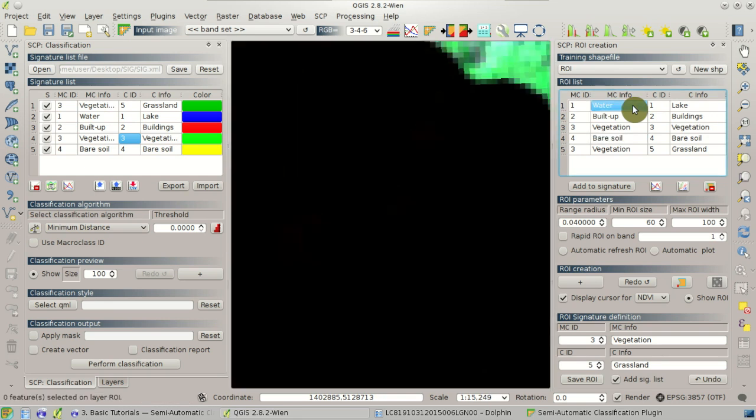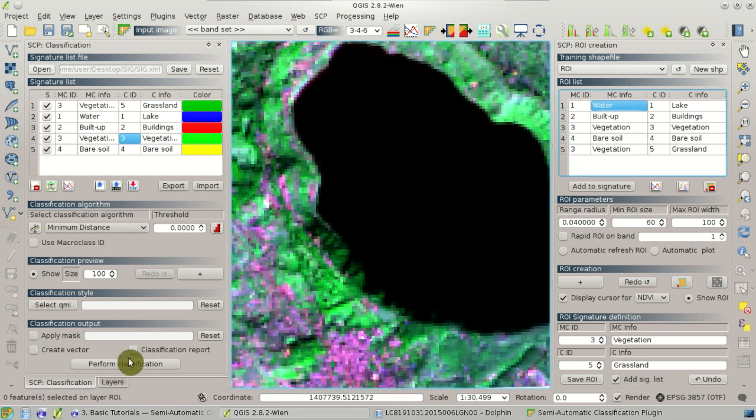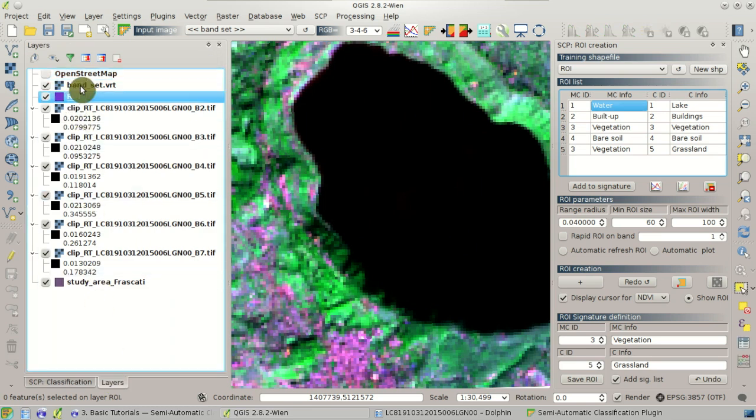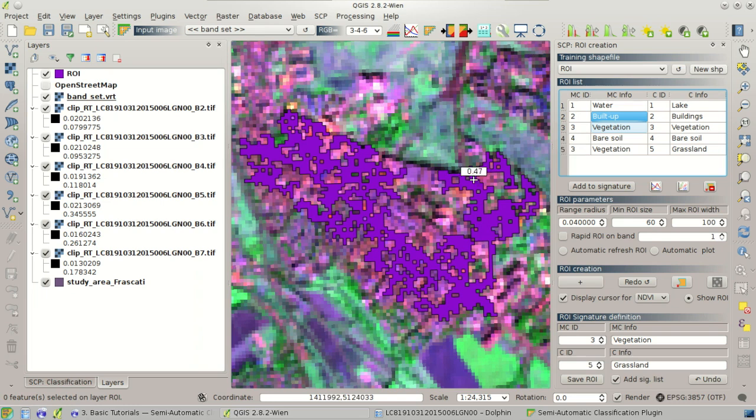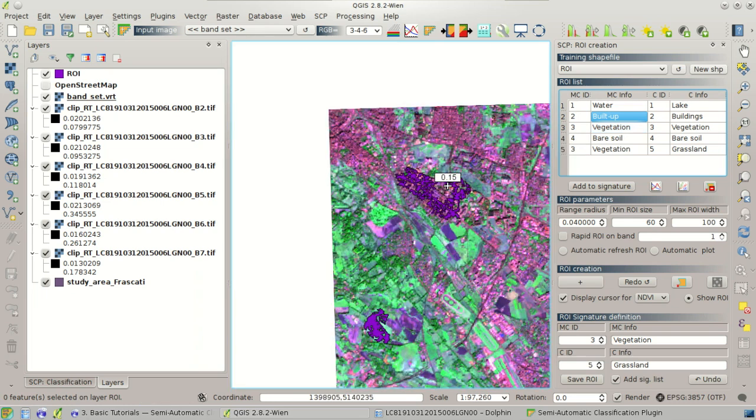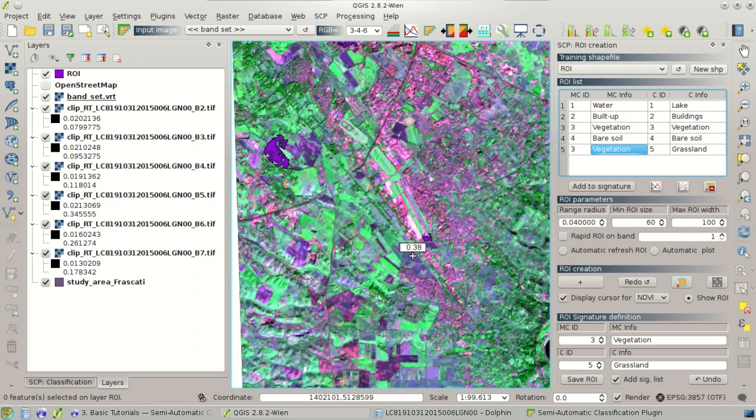And another useful feature of the plugin is that you can zoom to the region of interest by double-clicking the row in the list. So for instance, if we double-click the water region, here we have zoomed directly to the saved region of interest. If we double-click over here, the built-up region, we can zoom directly to this region of interest. So now we need to create several regions of interest.